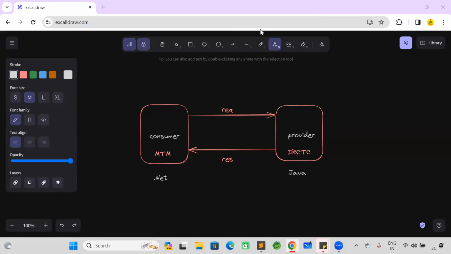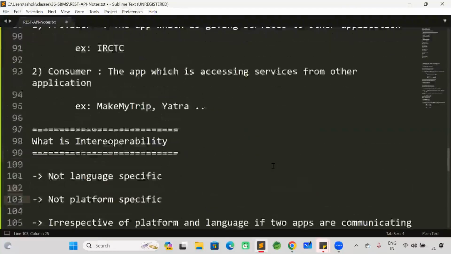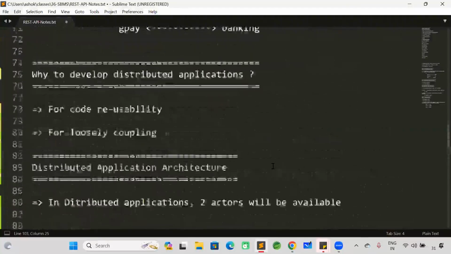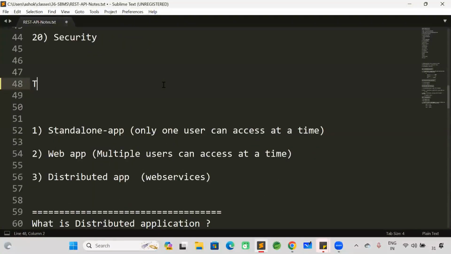Not specific to any language, not specific to any platform, those are called interoperable applications. So when we are developing any distributed application, our applications should be interoperable.